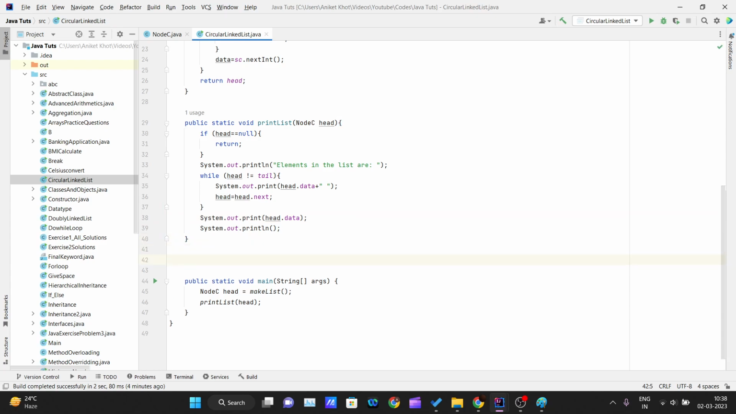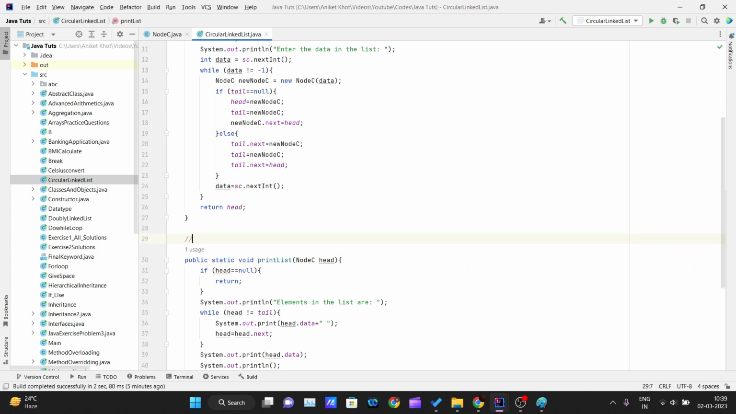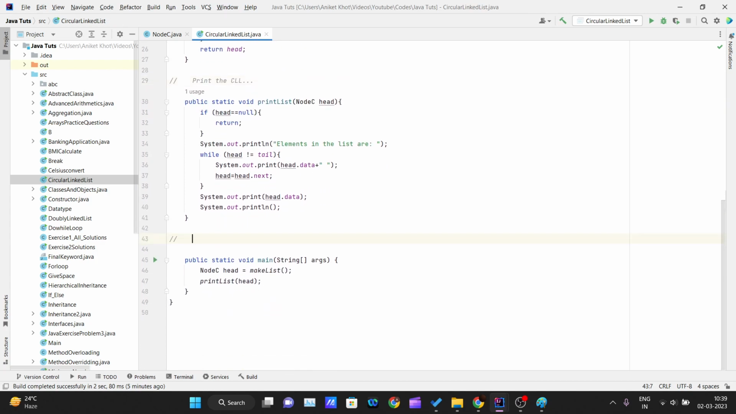Let me go ahead and create one method. I will add a method comment over here so that you guys can understand what we have done in this method itself. The previous one was to print the circular linked list. In this video we will be finding the length of the list, so I will write length of circular linked list, and then we'll create our method.